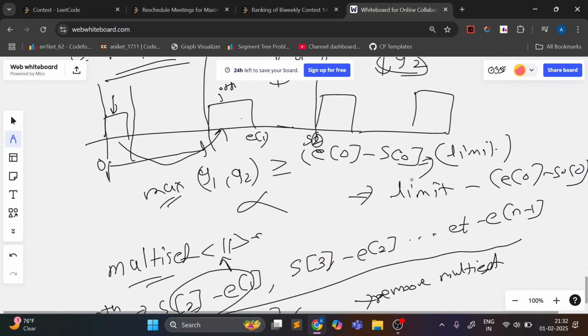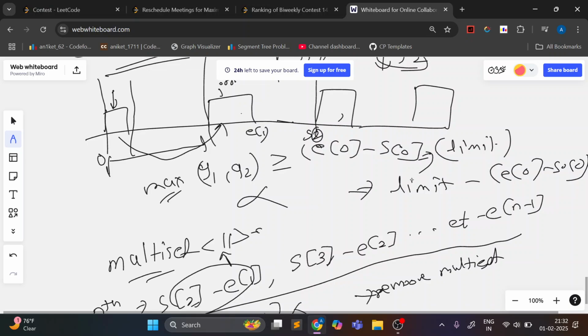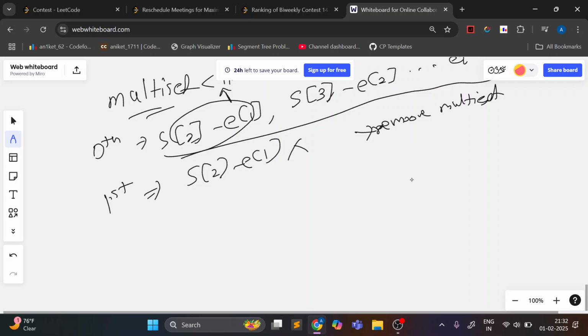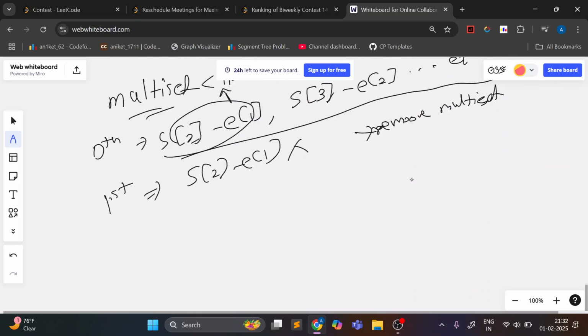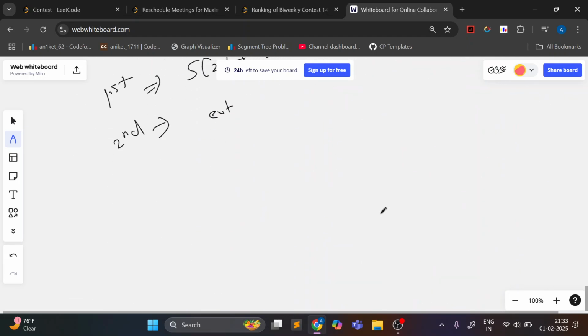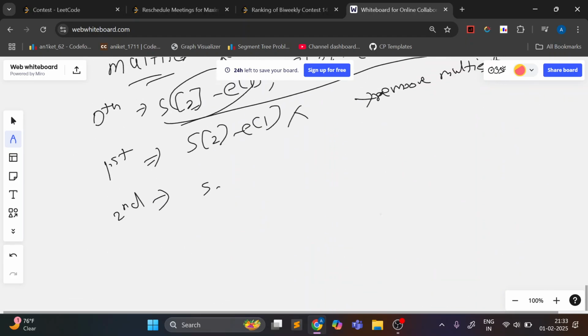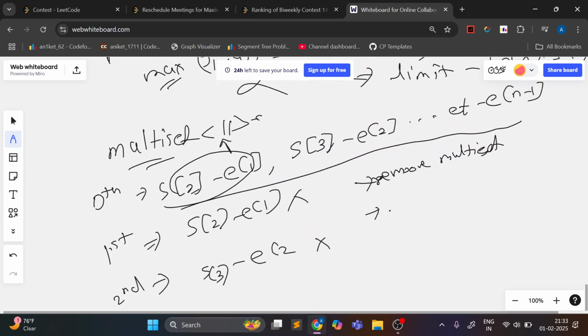Now, after this gap becomes invalid, there will also be a gap which becomes valid. I will show you, at first index there will be no gap which will be valid, but let's move to second index. Now at this point, S3 minus E2 becomes invalid. So we remove it from our multiset.